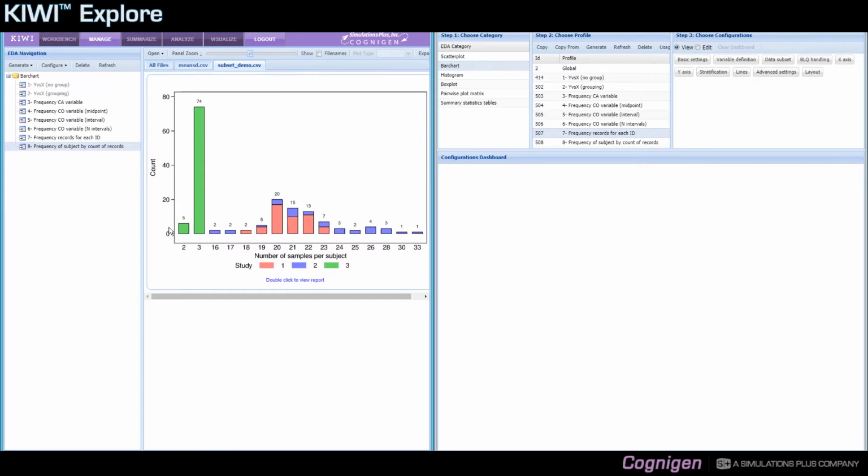So here I have the entire data set with my 3 studies. Each study is shown with a different color, and this bar chart reports the number of subjects that provided 2 records, 3 records. So those low counts were in my 3rd study. Then there are 2 subjects providing 16 records, and so on.